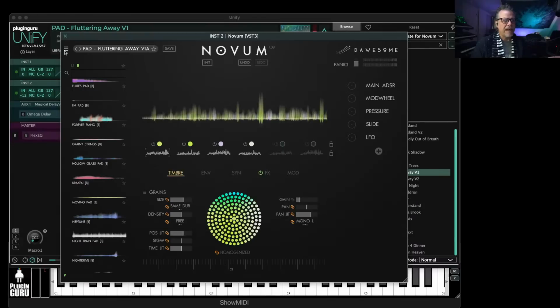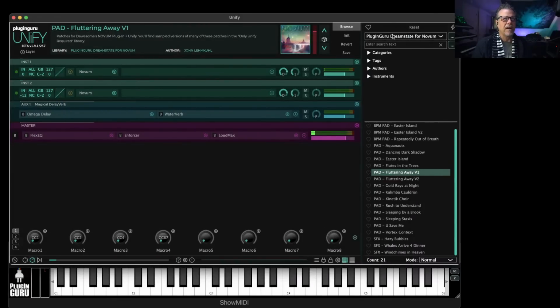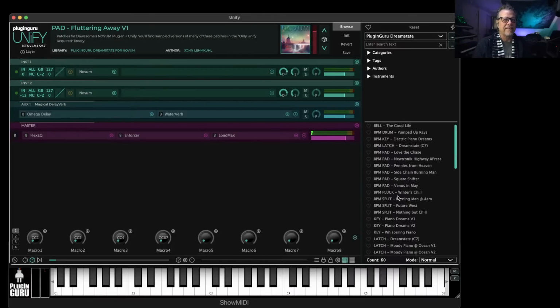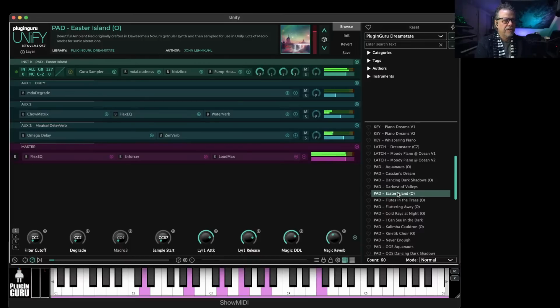So Dreamstate, 51% off for the library, but it's 3 libraries in one. All 3 are over 1.3 gigabytes in size. But they go all over the place. Beautiful sounds.